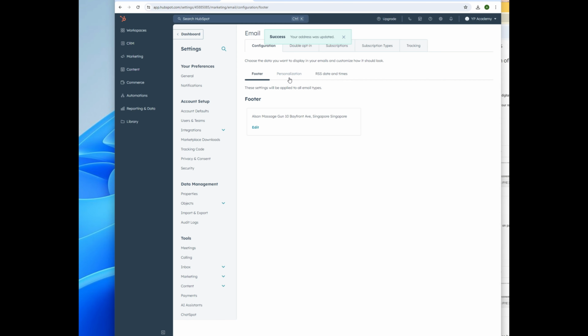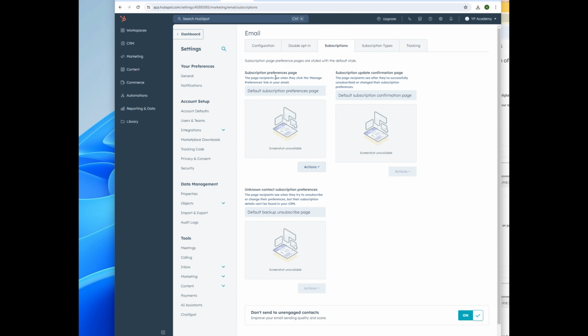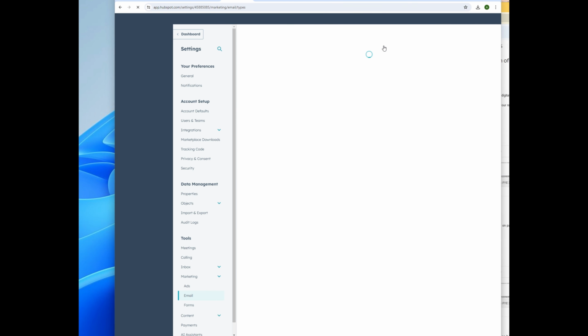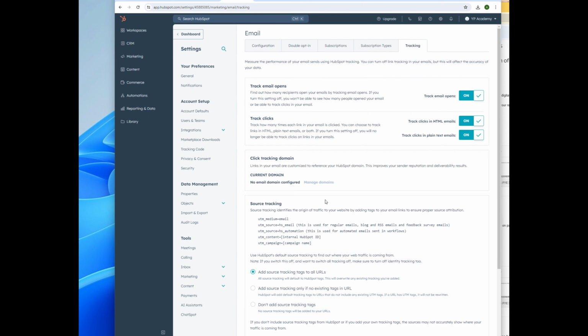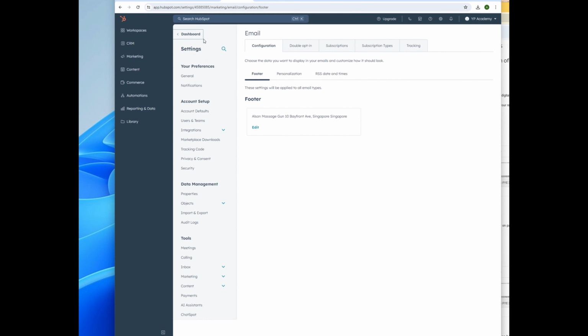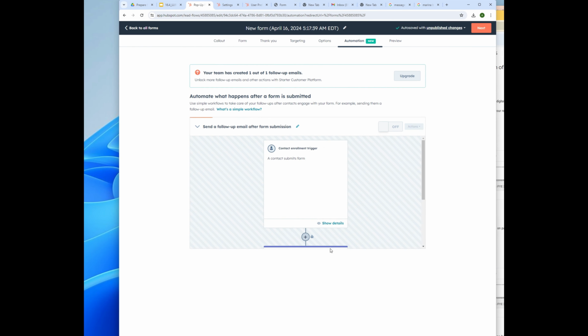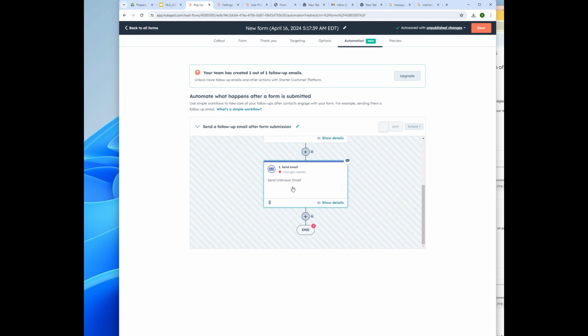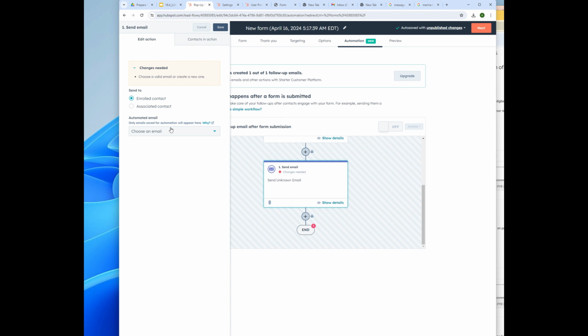Then after that, when you go to the next portion, there's those double opt-in or subscription. Don't need to worry about those things. Just keep all those things blank. You don't need them. Now let's just head back to our dashboard, and we want to be able to create our emails right now.